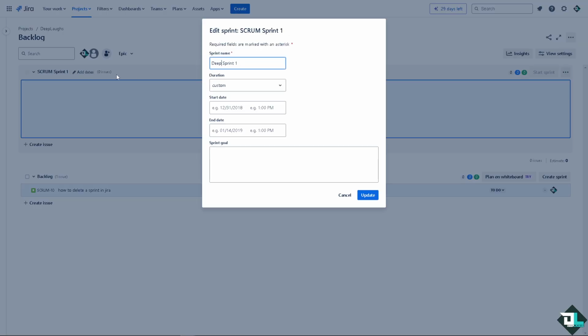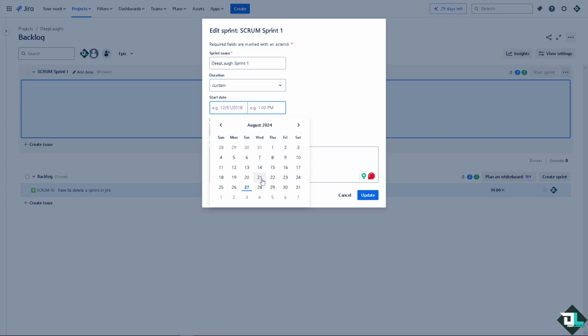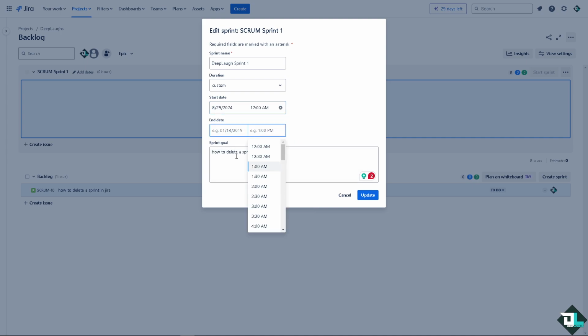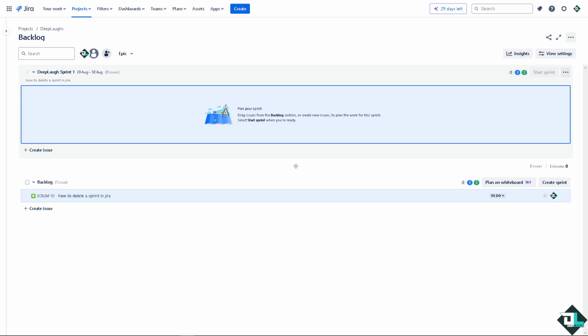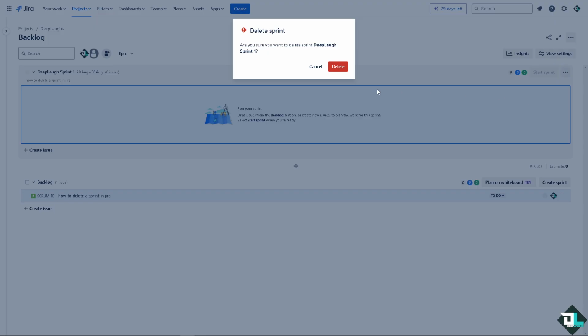Now I'm going to rename this one, and I could put it like custom date if you wanted. For example, start date is going to be August 29th and ends on August 30th. Click on update, and as I've said earlier, when a sprint is no longer needed due to changes in project scope or priorities, all I have to do is click on the option here, the three dots icon on the side of start sprint. Click on that and click on delete sprint.